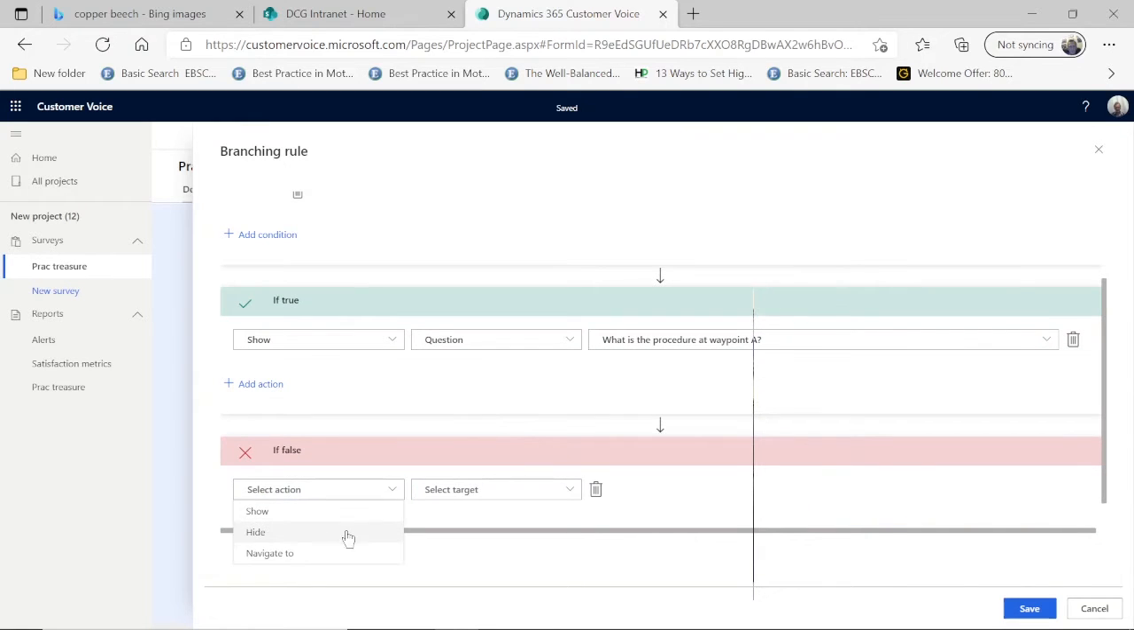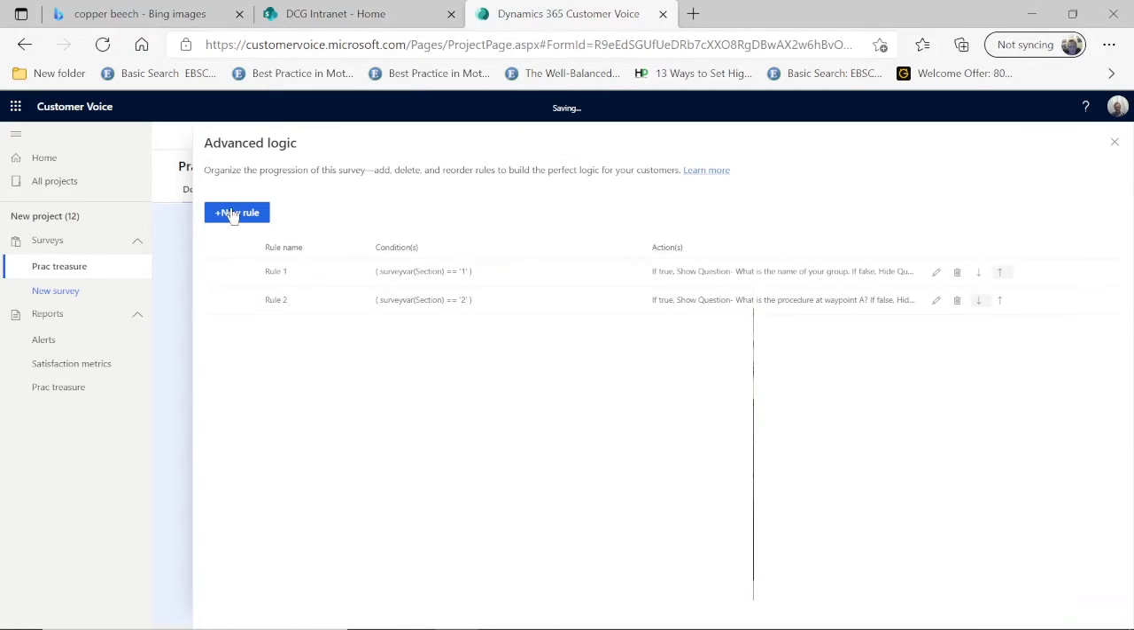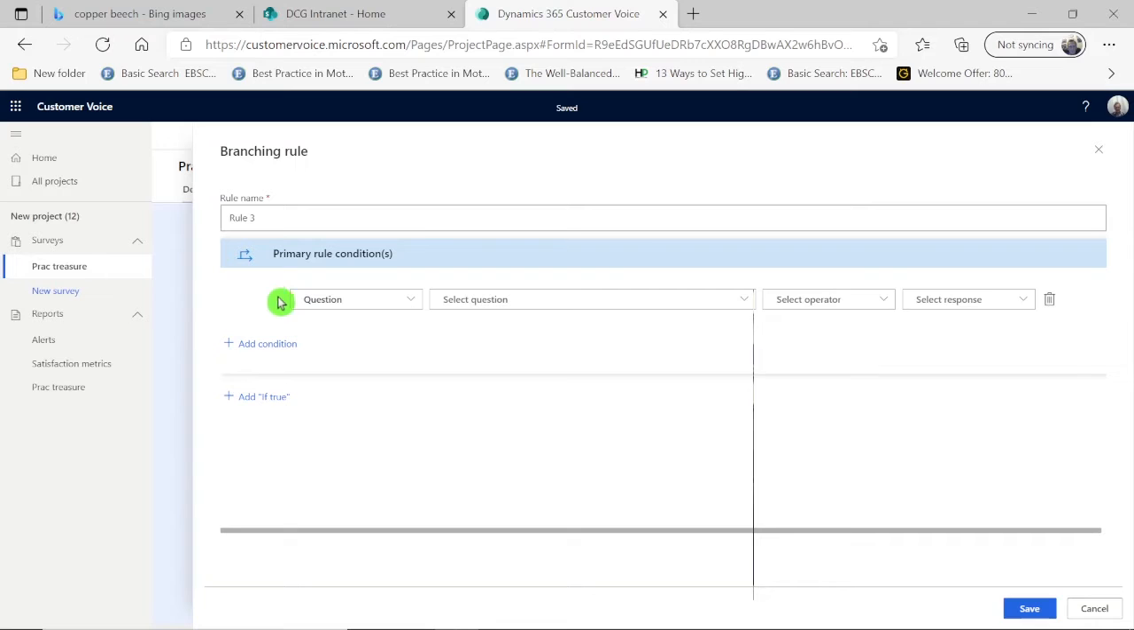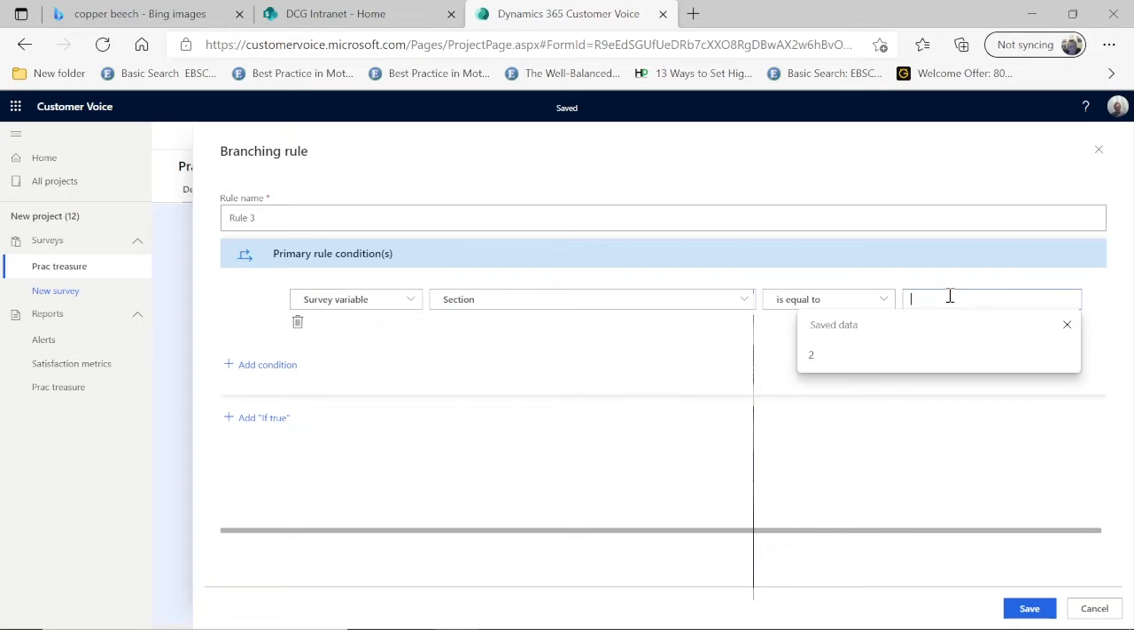Hide the question, what is the procedure? So on one you're showing it, on the other one you're hiding if it's false. Save that. We just got one more to do. New rule, we're going to pick rule 3. Okay, and we're going to add a condition. And we're going to survey variable is equal to section number 3.